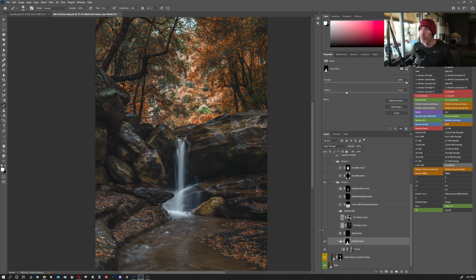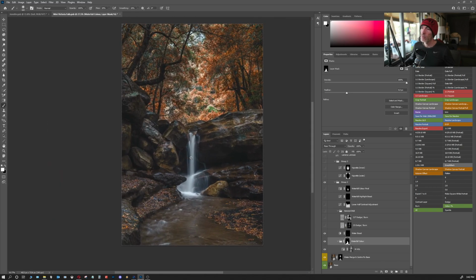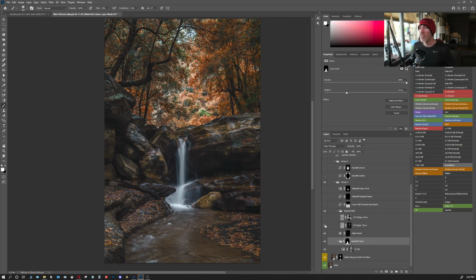This layer here is a water boost, so I'm just bringing up the brightness a little bit there. It's subtle. I don't like blowing the highlights of waterfalls. I really try and keep them under control. And then here's some dodging and burning, so I'll pull back a little bit, and about there. So this is again dodging and burning, non-destructive. Okay, and this area here is a lower half contrast adjustment. So I've just boosted the contrast of the lower half of the frame. Again, this is a little bit more boosting.